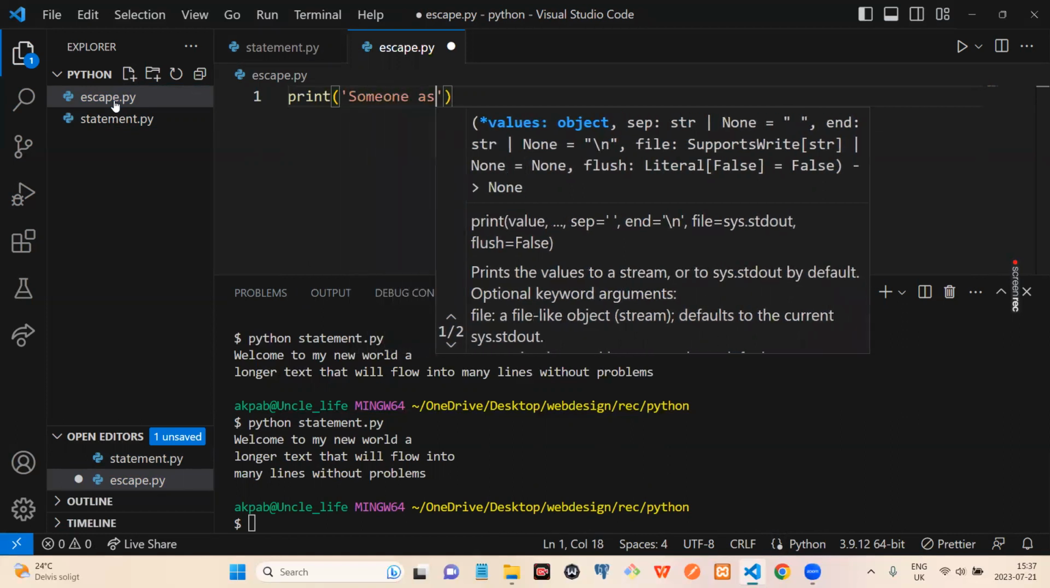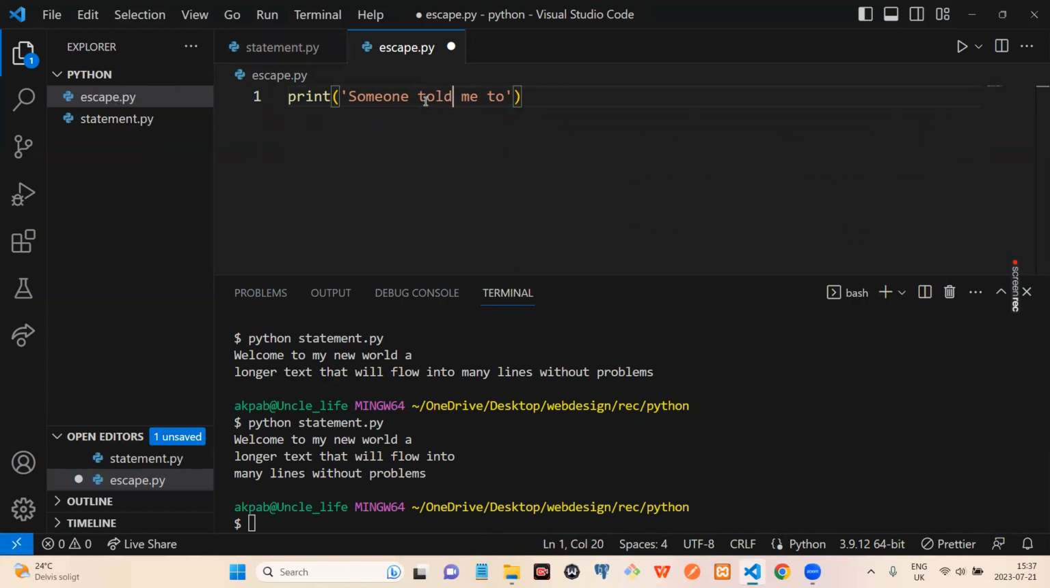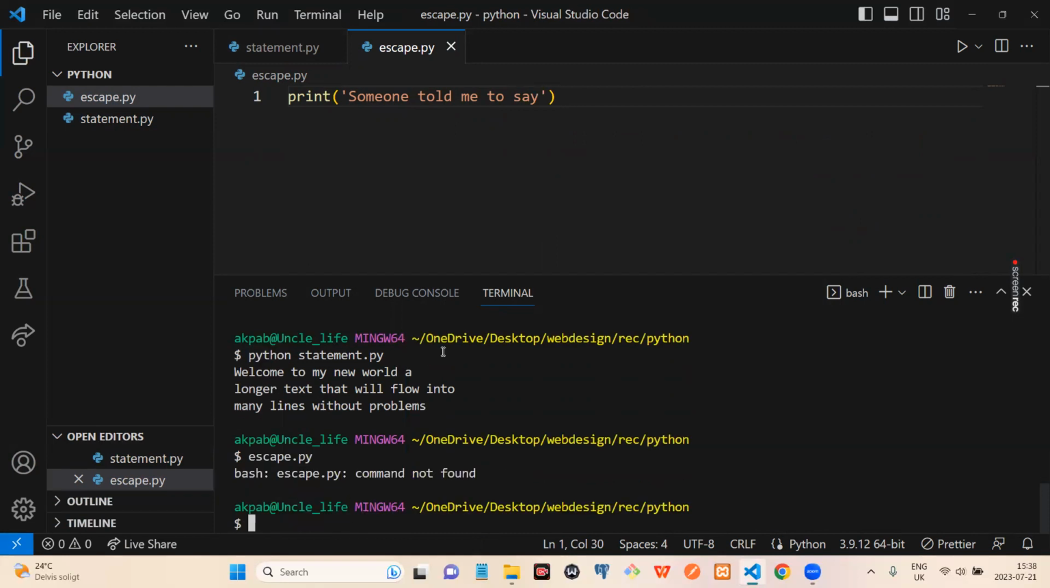Someone told me to say, so let's just say this. We print this. It is called escape.py. So for escape, we should have typed python escape.py.